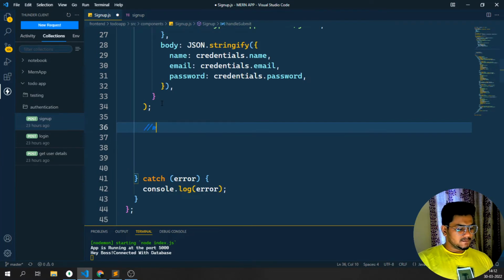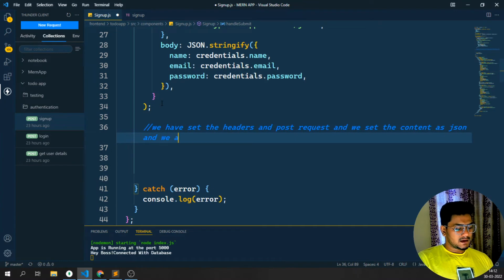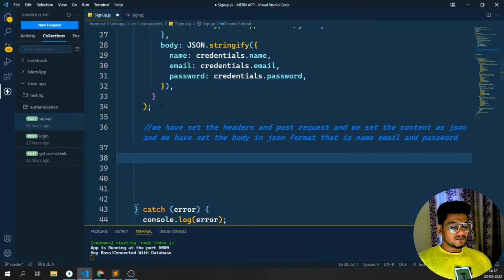Now let's say we have set the headers and the post request, and we set the content type as JSON, and we have set the body in JSON format. Okay, that is name, email and password. So we have set these things. So this is how we have set it. Now what is the next step?